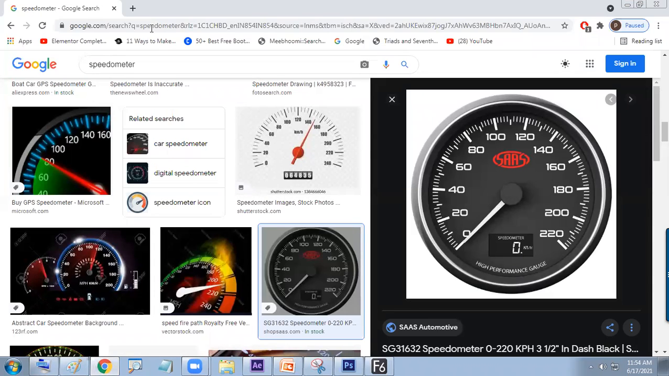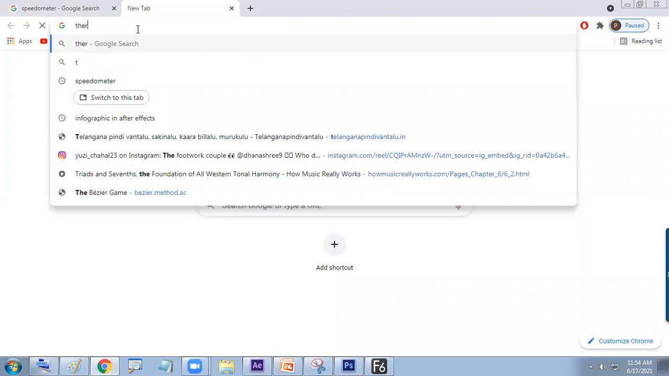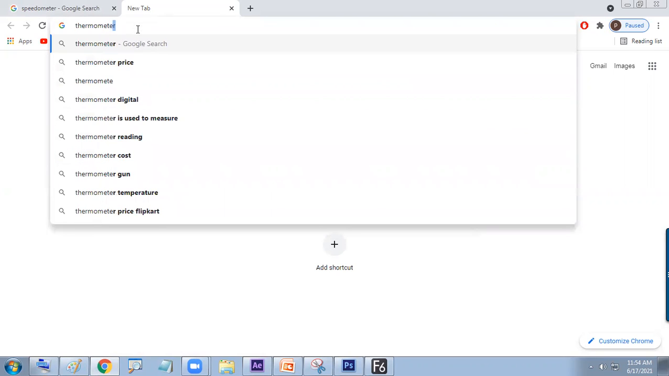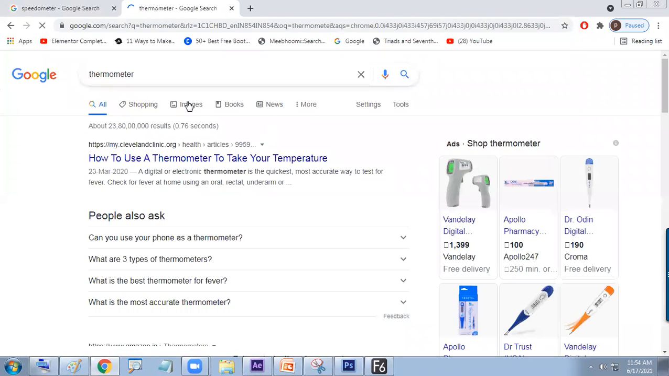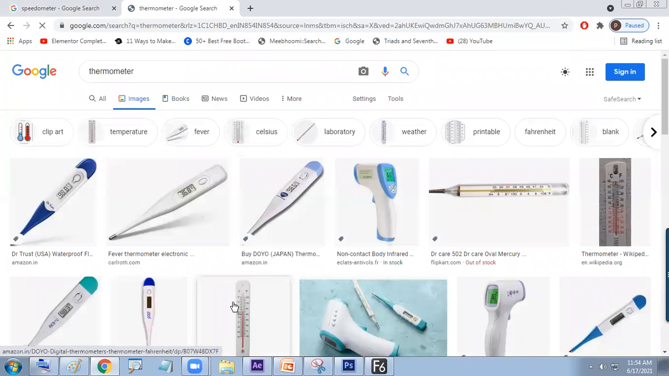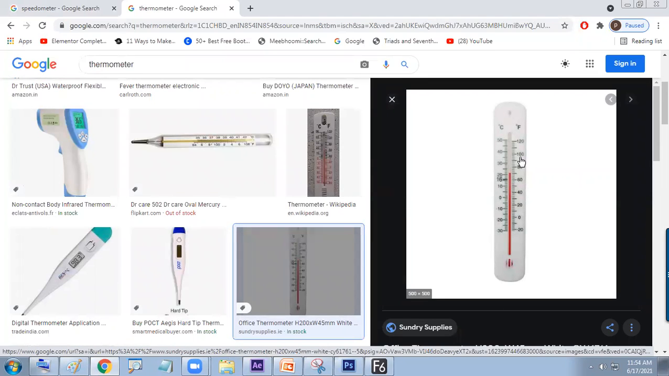Any speedometer or anything you can take, not like only numbers to be there. What can be done? Thermometer. So we have taken this session in a little practical manner today. So hope it could be done. So you can see, this red color has to rise. Check how it can be done. It can be done.